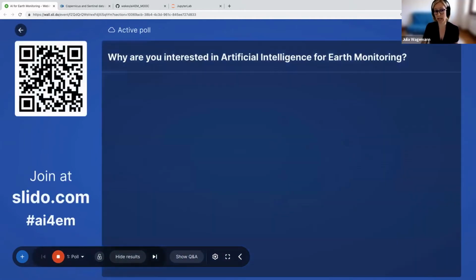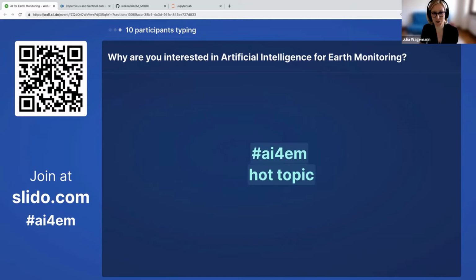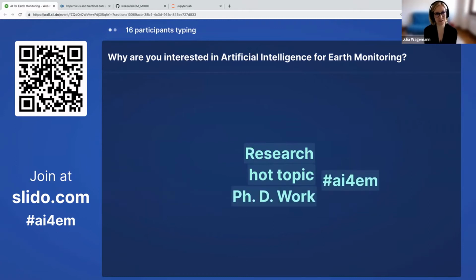So, our first question: why are you interested in artificial intelligence for Earth monitoring? You might need it for your studies, or because it's a hot topic, and you're interested in the applications with Earth observation data. It would be great to learn a bit more about why you're interested and why you're joining today. I see people are on the platform, 16 participants are typing.